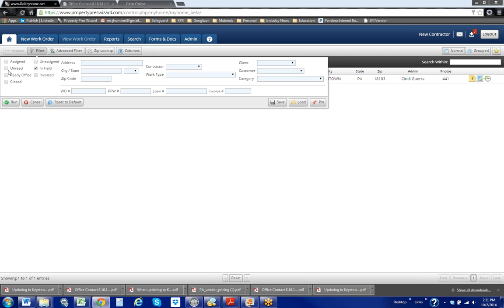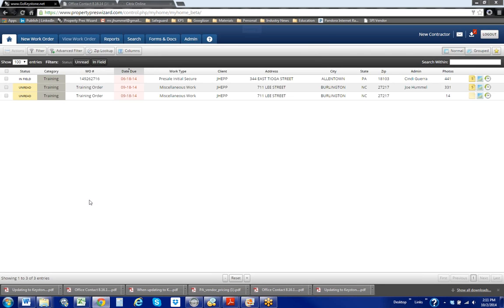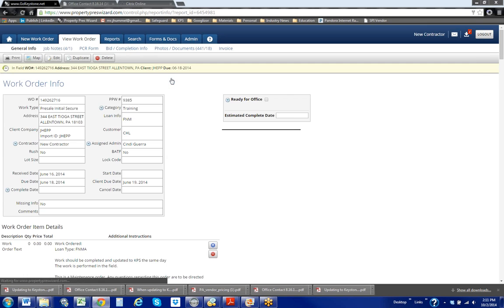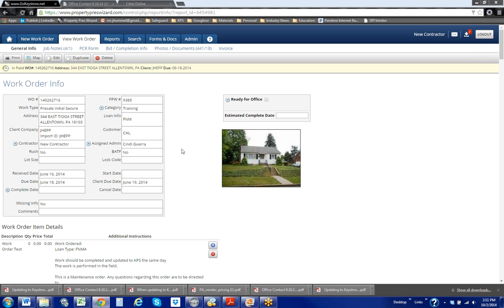So going into a work order, we'll go ahead and dial into a work order here, and we'll focus on this first one, which is a pre-sale initial secure. When you click on the work order, it's going to open up, and it's going to show you your general information. This is your general information tab.